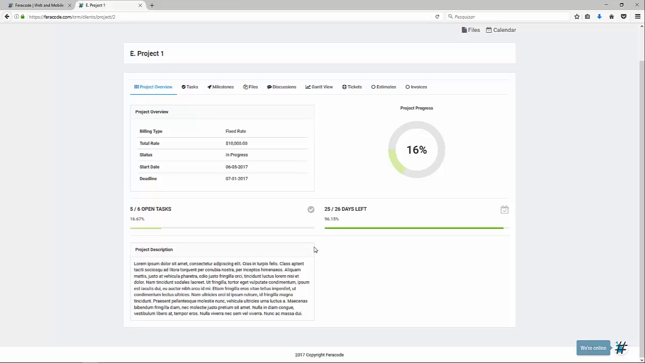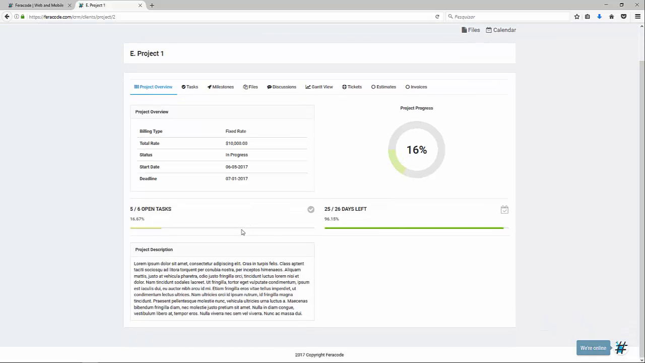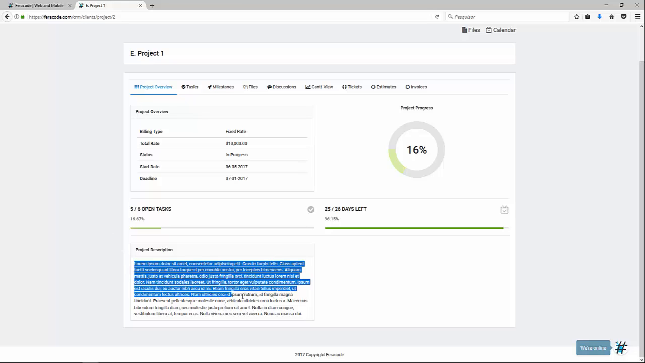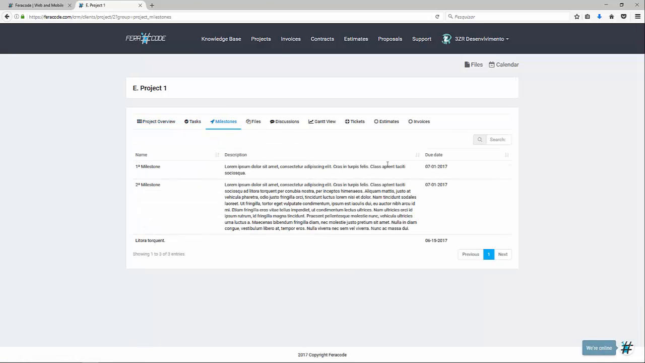You have the overview of the project here, like what percentage of the project is already done, and how many days left for your project to be completed. You have the description of the project here. You have how many open tasks are still in the project, and here we have, let's go first to milestones. You have the milestones in the project, when the milestone is due, and the description in each milestone, at least the ones that have.